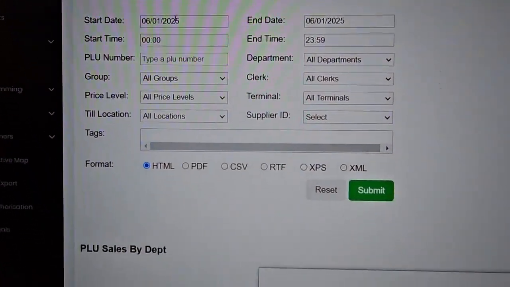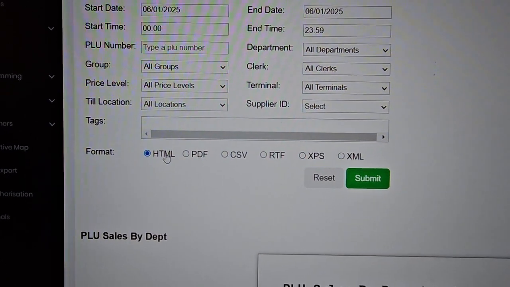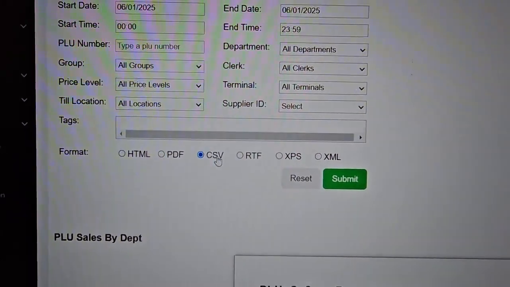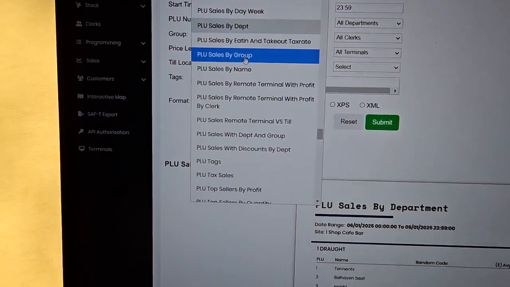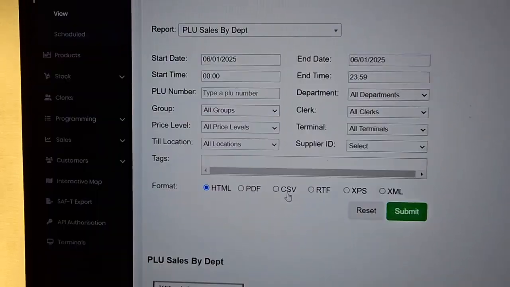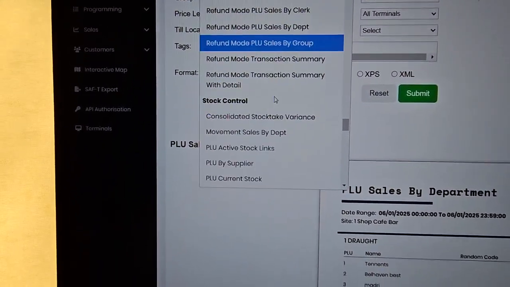Now every report on here can be saved to HTML, which is viewed as a screen, like a web screenshot, PDF and CSV. There are other exports here as well, so you can view that in there. These are all the reports. There's loads: PLU sales pie chart, PLU tax sales, refund.